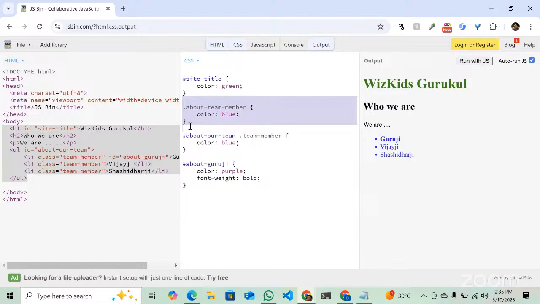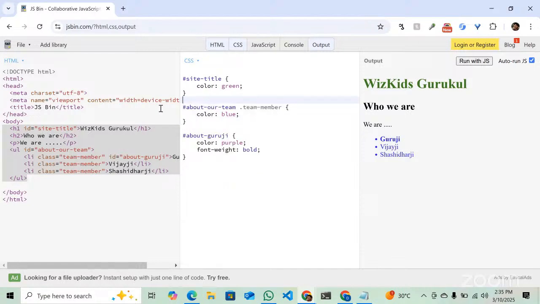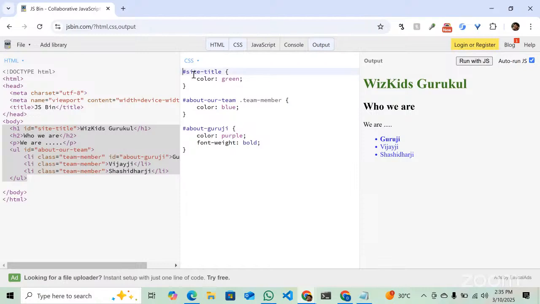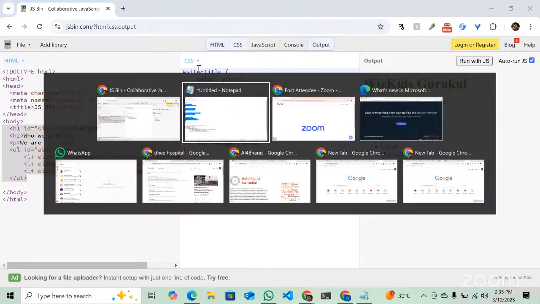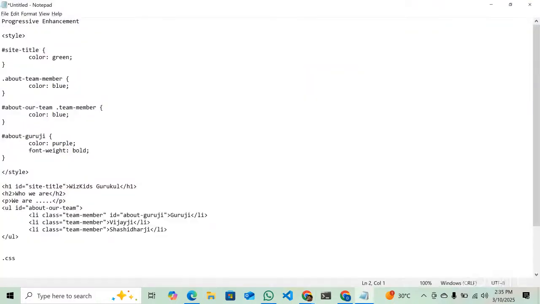Now there is one more thing that you notice here, that this color purple did not apply here. Okay, that's an interesting problem. And you need to understand why it is called cascading style sheets. That's the last portion of our session today.